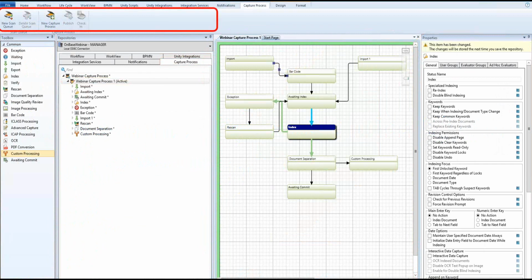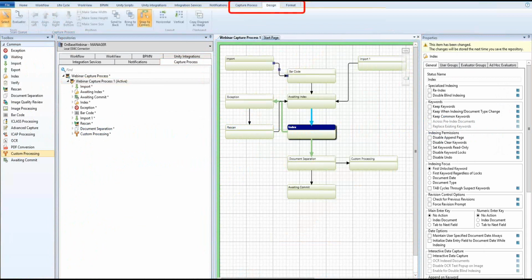And across the top here, we have the options to create a custom scan queue right from the Capture Process Designer, without the need to create one first from within OnBase configuration. Existing legacy scan queues can also be converted into custom scan queues via a checkbox within configuration, allowing you to modify and manipulate them from within this layout. And when you have the Capture Process Designer tab, or Capture Process tab selected, the Design and Format tabs become available as well, giving you access to these evaluators, which are used to transition items between steps.